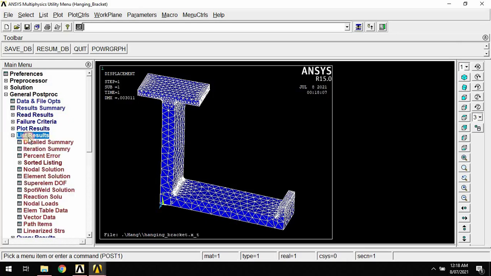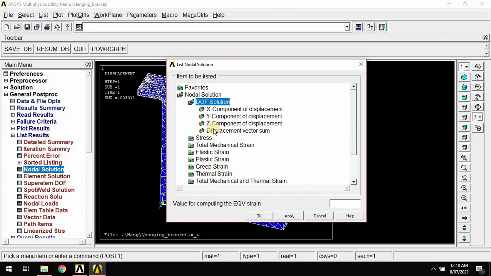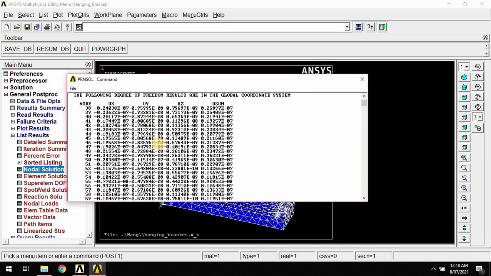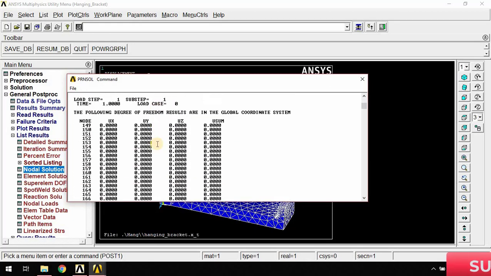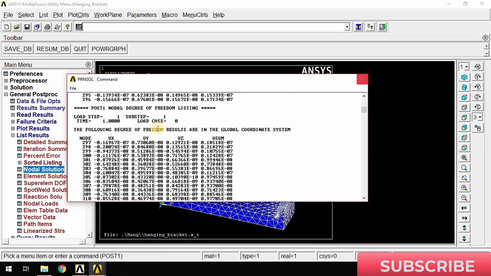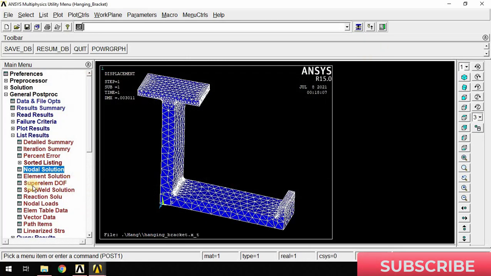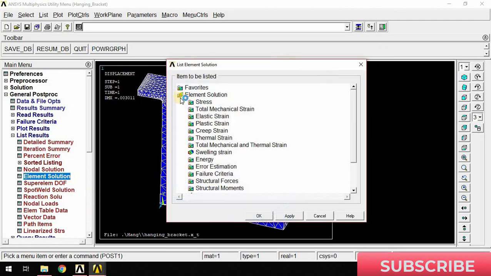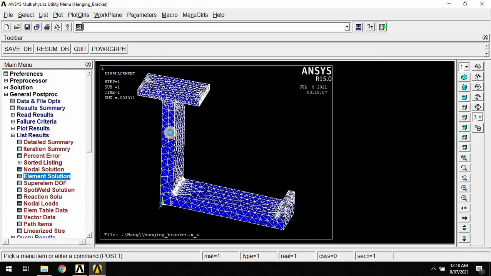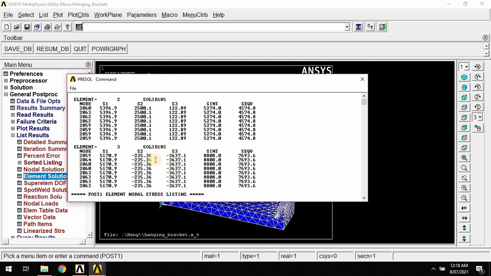So you can go to list results and go to nodal solution, degree of freedom solution, displacement vector sum, click on OK. So you can see here the tabulated values for this displacement vector. Okay. Similarly, go to element solution. You can calculate the stress value, von Mises stress, and this is the number of stress.